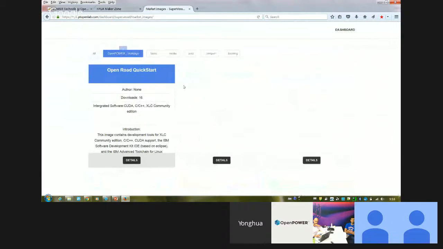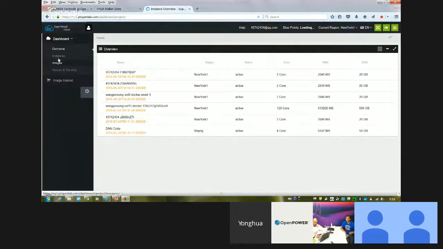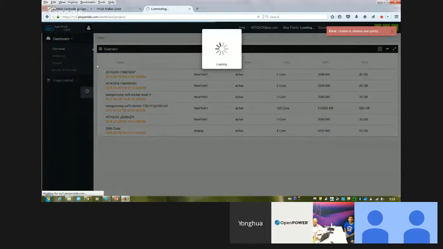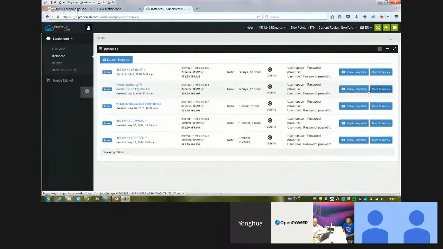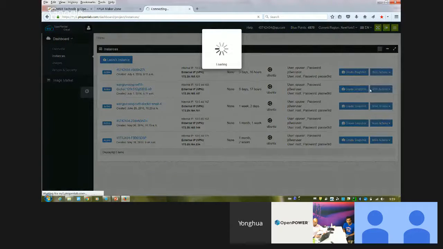And we show the open load challenges. So we could use this open load quick start to create your virtual machine here, because at the same time I have created a virtual machine in the dashboard, so we can come back. So this is the virtual machine I created. So we can use the web console to log in.